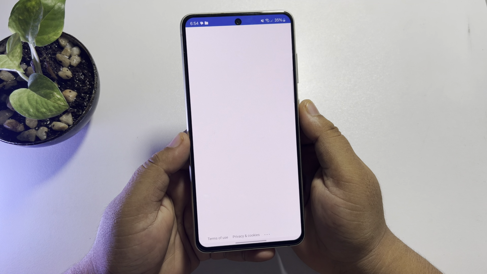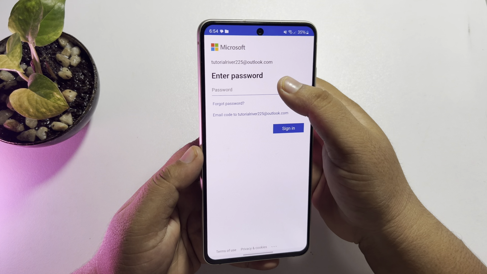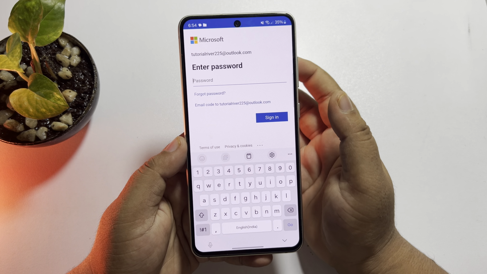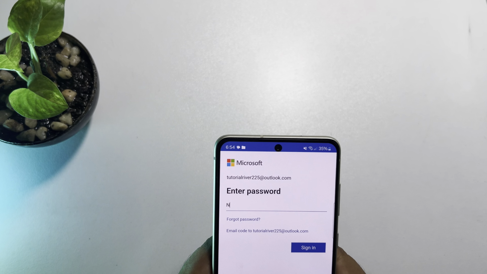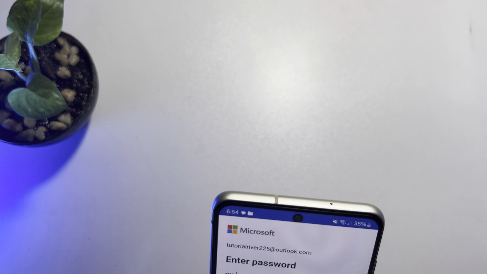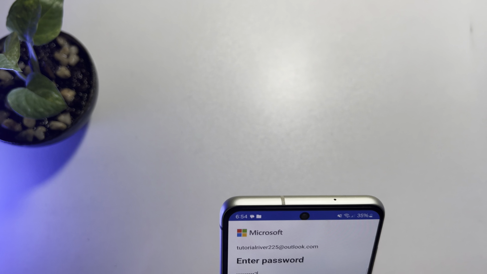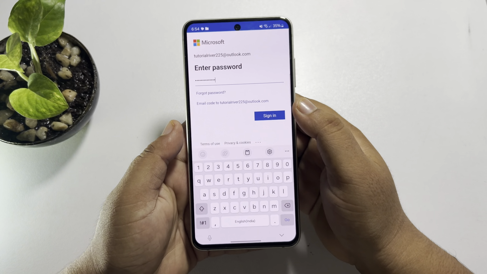And now write here your Outlook account password. And then just tap on sign in.